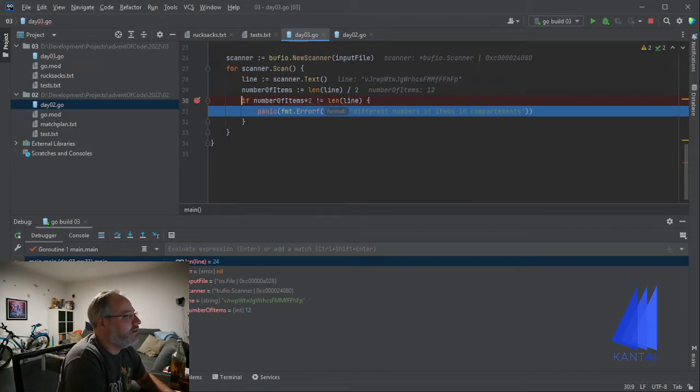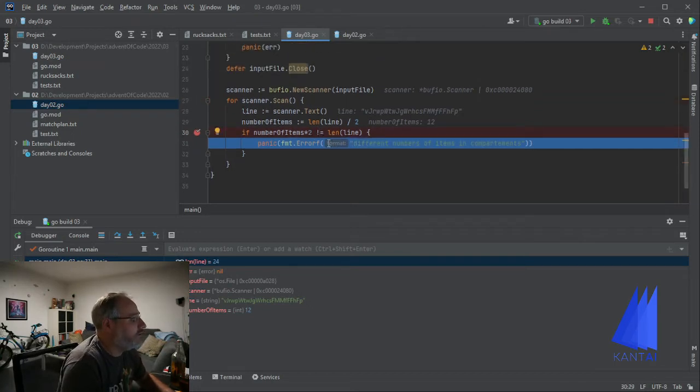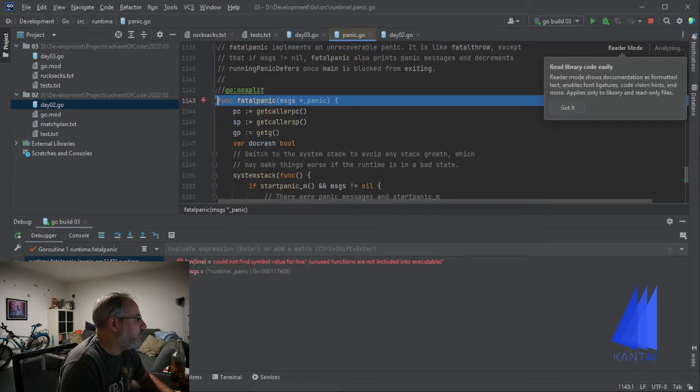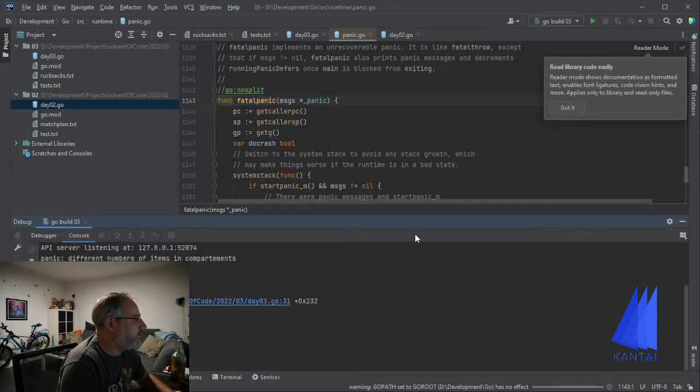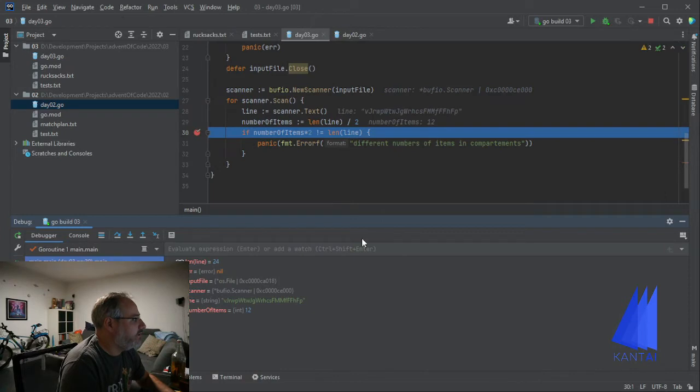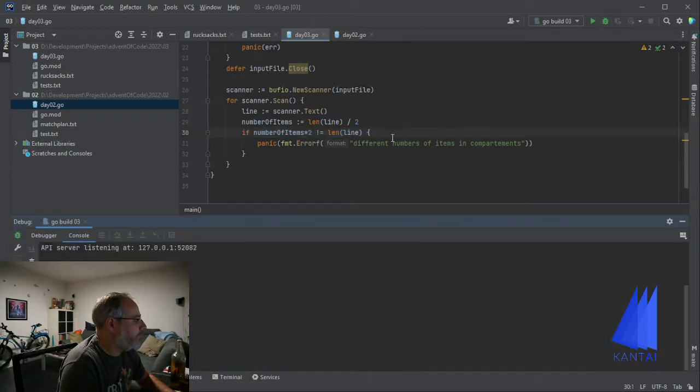Okay. This is a typical mistake, just getting the condition wrong. We checked if this was equal, but we need to check if it's not equal, that is the error case, not the other way around. So restart, and now it should run through.